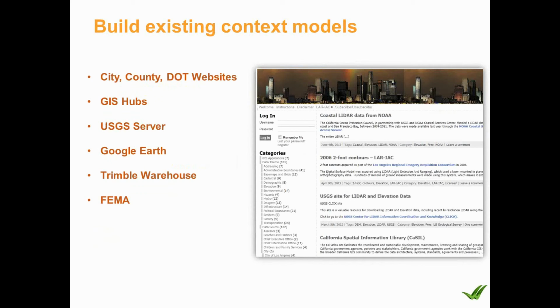Besides that, there's lots of different places that have free access to data online. So many counties, DOTs, things like that, you can go right to their website or even just do a quick search, such and such city, GIS, and it'll pull down a list of data that's available to you. You can also go to the USGS, Google, Trimble Warehouse, FEMA, things like that.